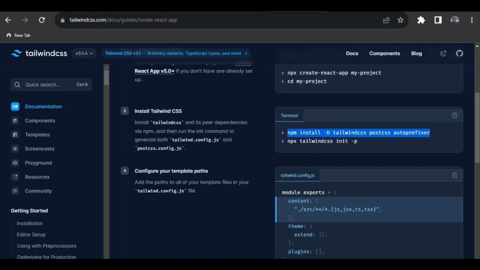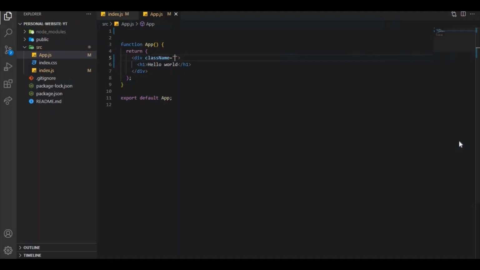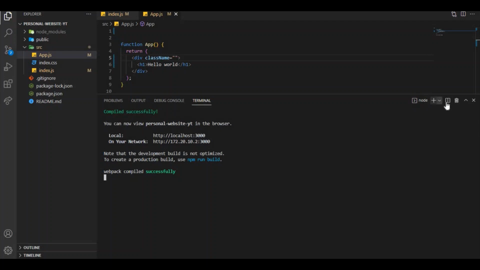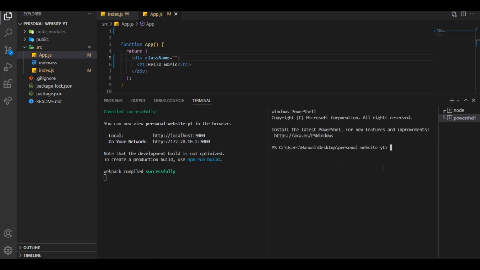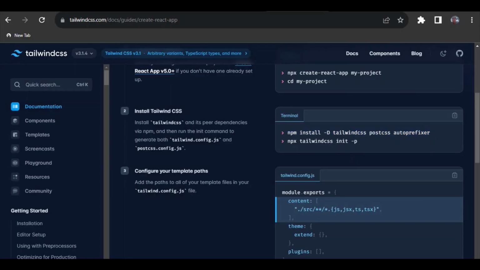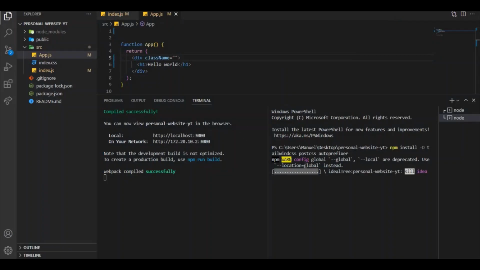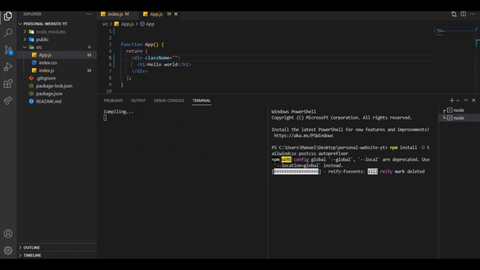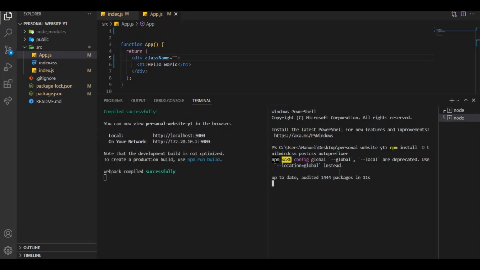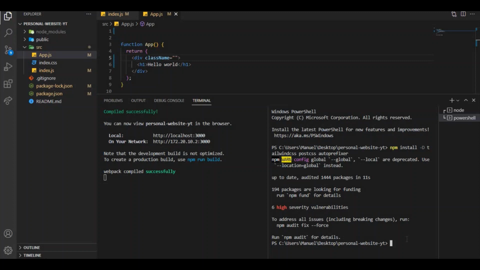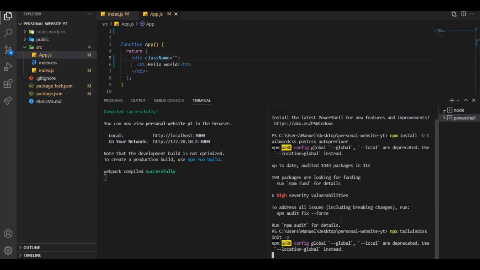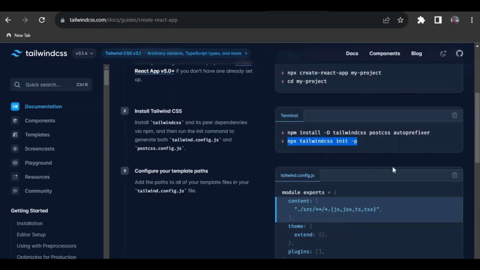npm install. Yeah, let's copy this command here, and then in our app, let me split the terminal and let me paste it here. It's going to install that for us. Okay, so while it installs, let me copy this one as well. And when we are done with this installation, it actually creates some config files for us that we can use. Okay, now let me paste the next one, which is npx tailwindcss init -p, to also create the config file for us.